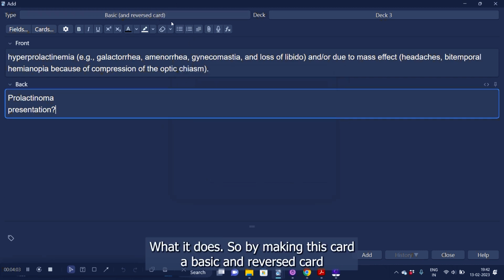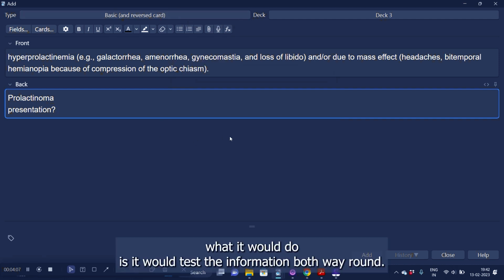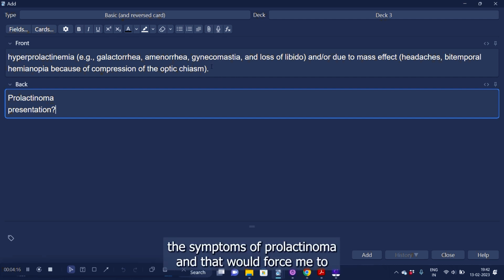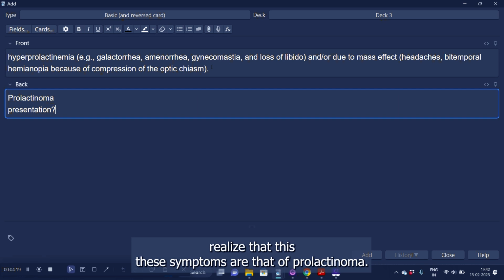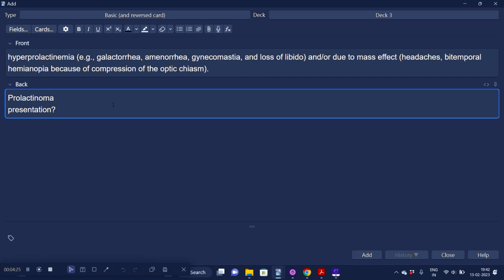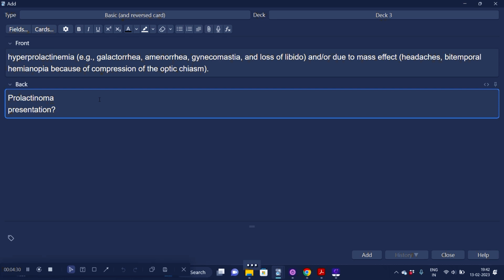By making this card a basic and reverse card, it would test the information both ways around. For example, one card would present me the symptoms of prolactinoma, and that would force me to realize that these symptoms are those of prolactinoma, and the other card would test me on the presentation of prolactinoma. So I would have to think, okay, prolactinoma causes galactorrhea, amenorrhea, gynecomastia and stuff like that, and then I'm going to click on add.